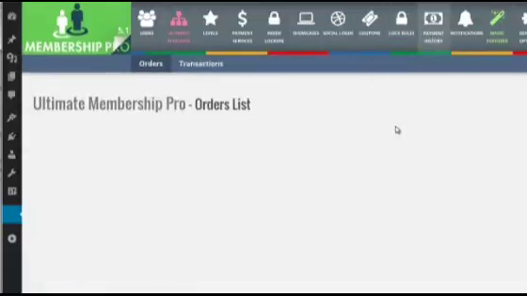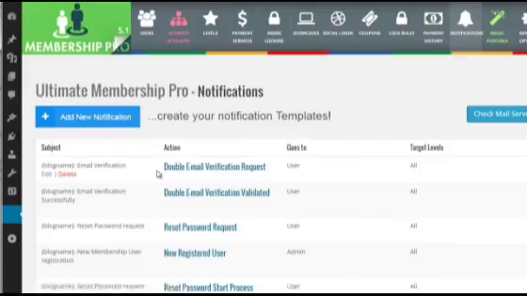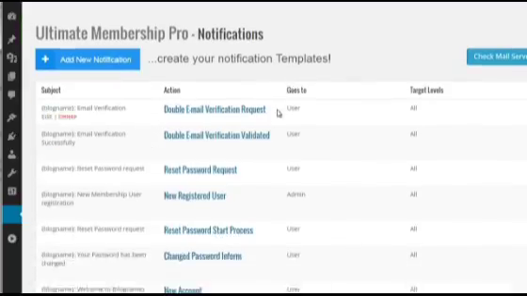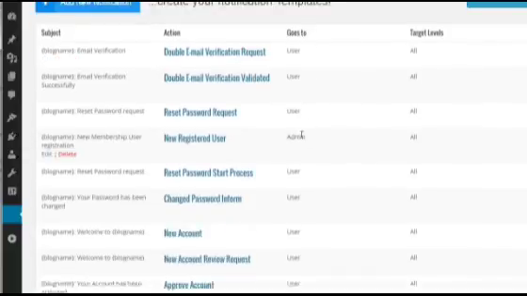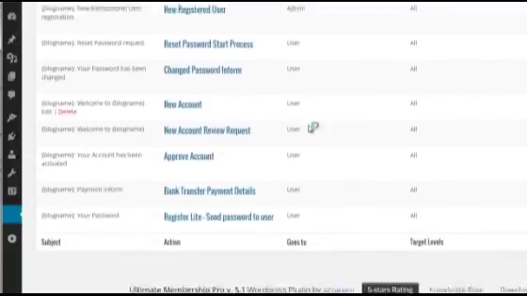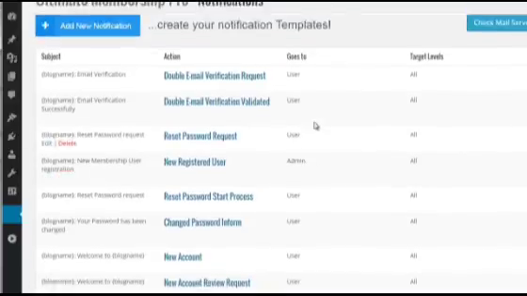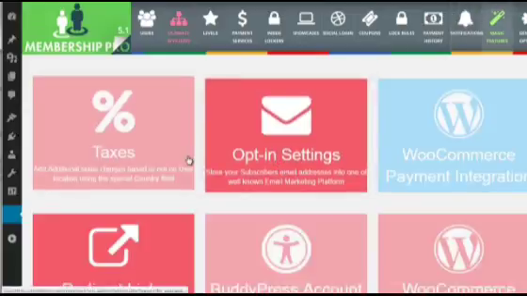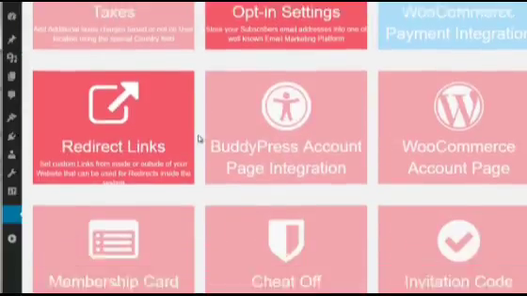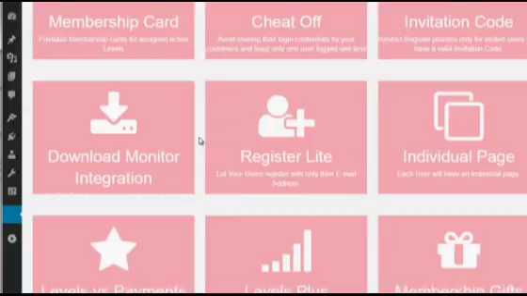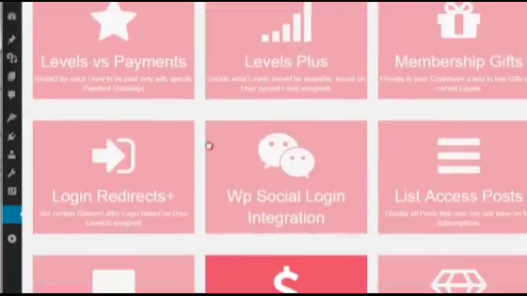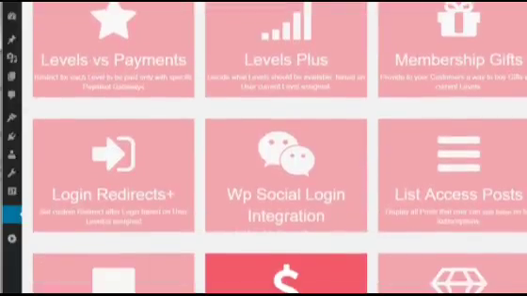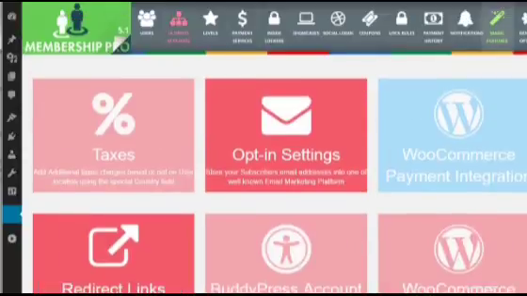Then you have payment history, which is basically your orders, and notifications, which are your email notifications, the emails that the users get and the emails that you get. You can tweak them, add your very own name to them, and all of that. And then you have magic features, which are additional options and integrations that will add more value and interaction to your membership site.